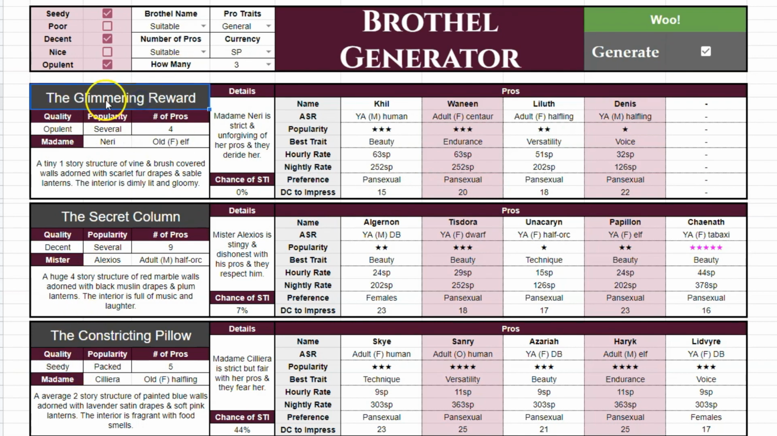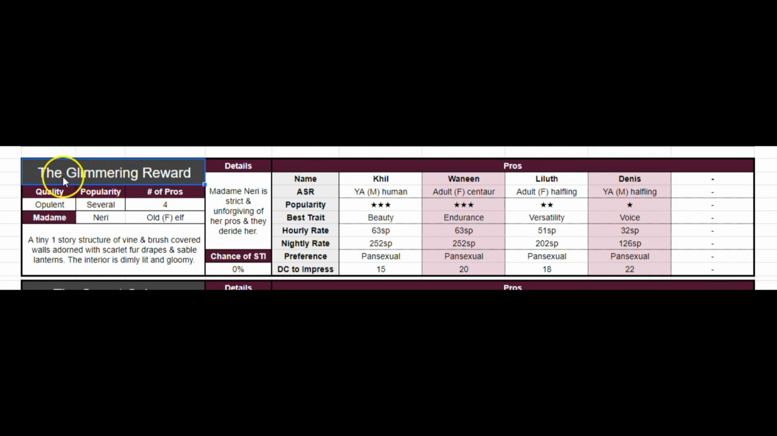Let's start off by looking at the name. So the opulent brothel is the Glimmering Reward. We see its popularity, and the word several here suggests that as your players walk into the brothel, how many people do they see in the lounge or the foyer or what have you? Several. Number of pros, in this case this place has 4 professionals, and we can see them listed over here to the right. We have Kill, Waneen, Lulith, and Dennis.